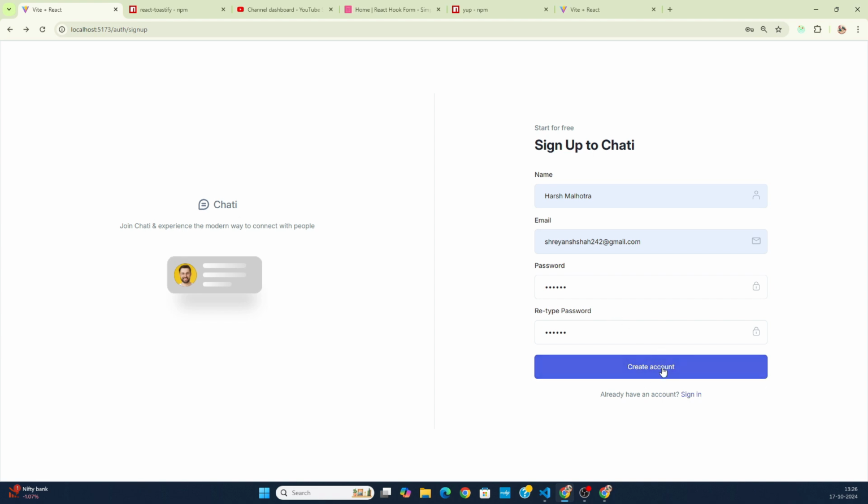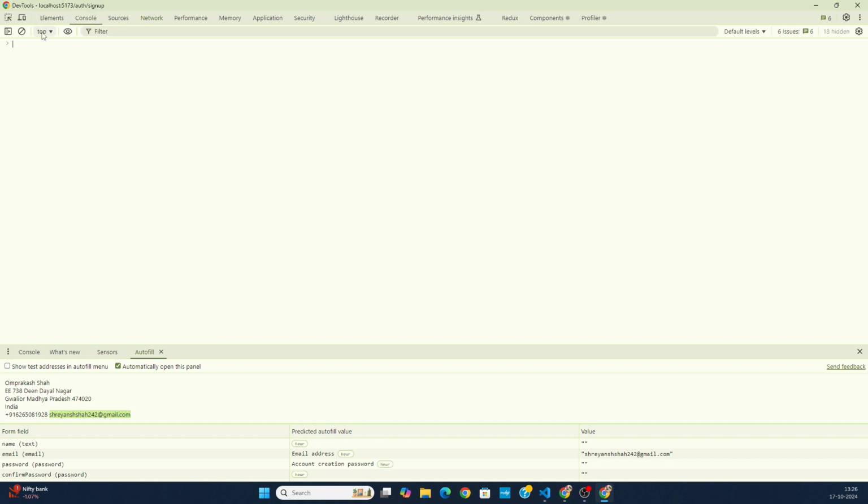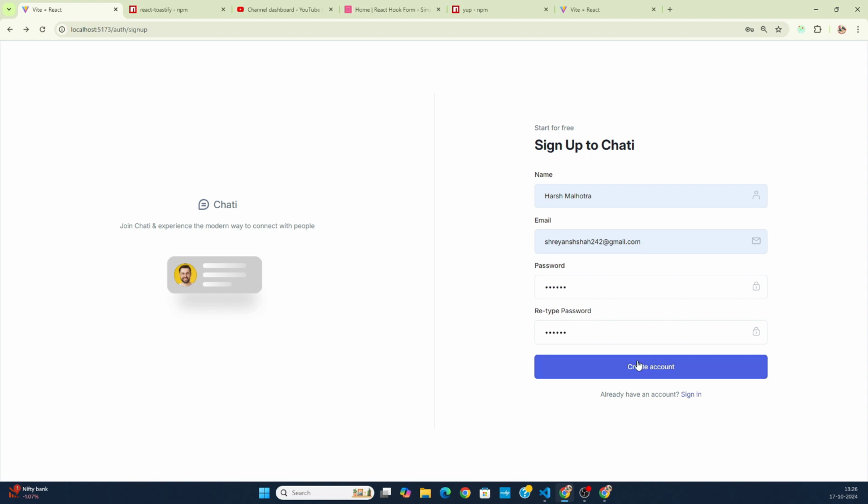And now if I click on this create account button, we are going to see something inside the console. So let me clear it. Now we're going to hit this button, create account. It said submitting. And now from the API, we got this error that email is already in use, because inside my database, I already have a user with this email and the email field is set to unique inside the schema. So that is why we got the error.